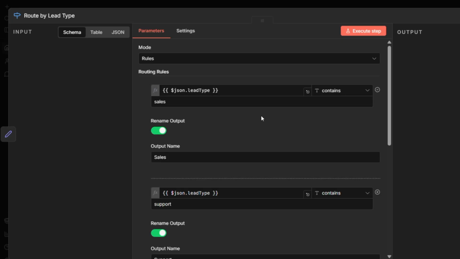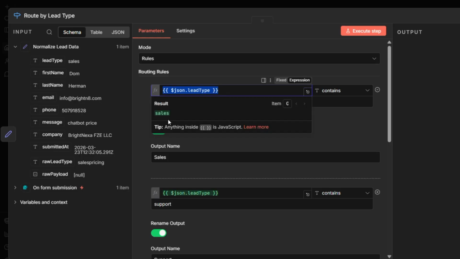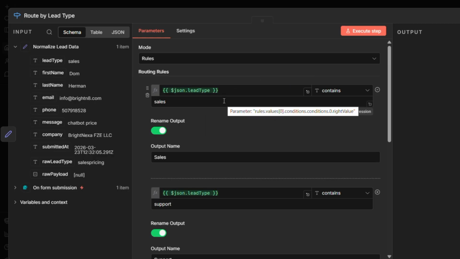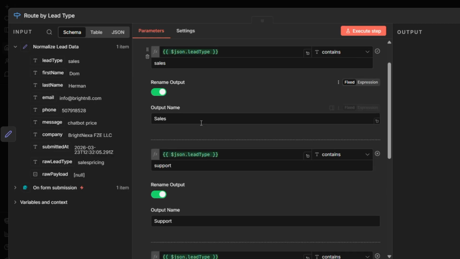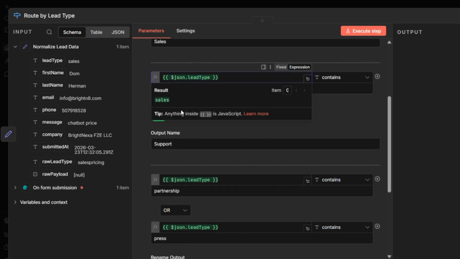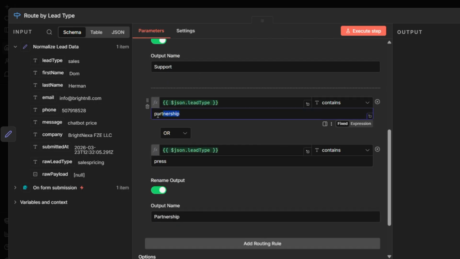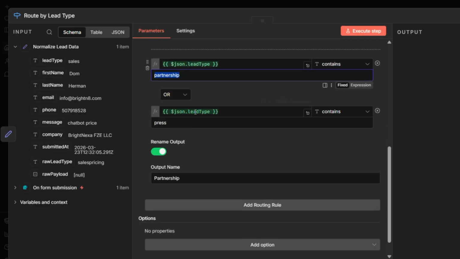Now the core of this workflow, the switch node. Add a switch node after your set node. Set it to evaluate the lead type variable. Create 4 routing rules. Rule 1, lead type equals sales/pricing, route 1. Rule 2, lead type equals technical support, route 2. Rule 3, lead type equals partnership/press, route 3. Rule 4, fallback, route 4.